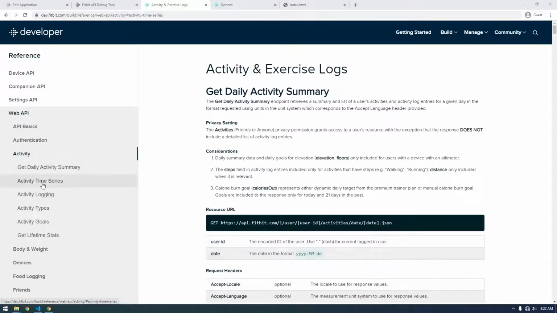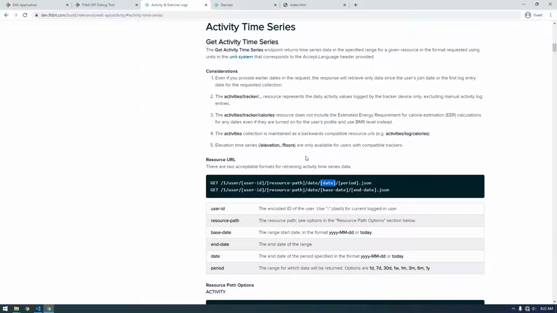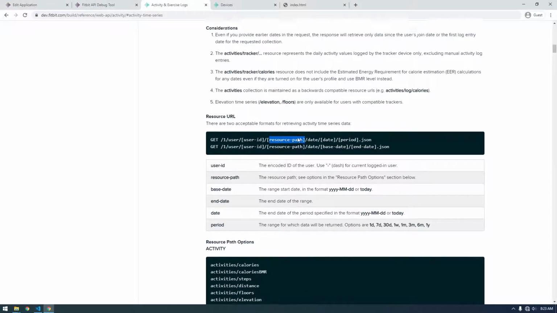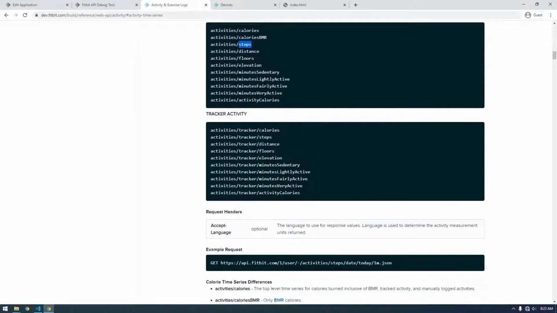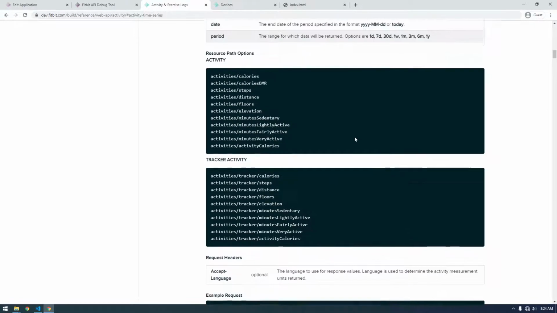I'm going to do this activity time series. And I'm reading, it wants a date here, but it looks like we should be able to just pass in today. But it's not going to return anything because I haven't set the resource path. All right, so just scrolling down. Resource path, what that means is it's referring to some of this stuff, like calories, steps. So if I'm interested in steps, here's an example, so this looks like it's getting the number of steps from the last month. So that makes sense.